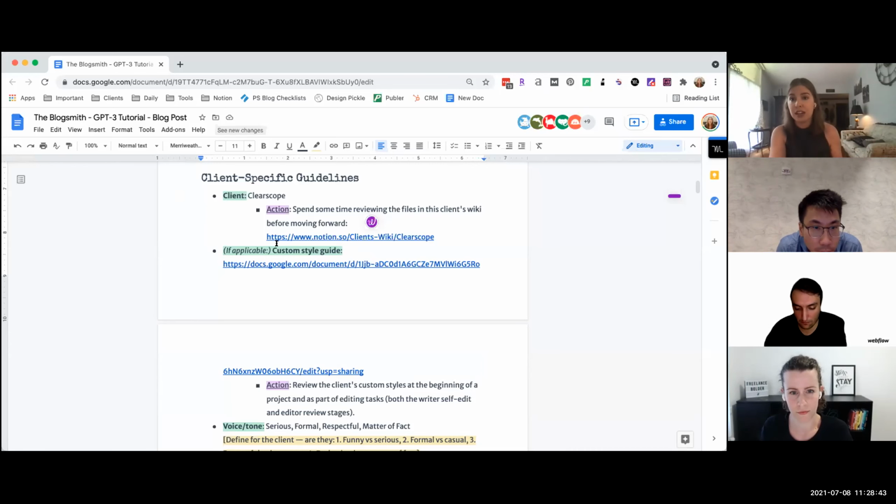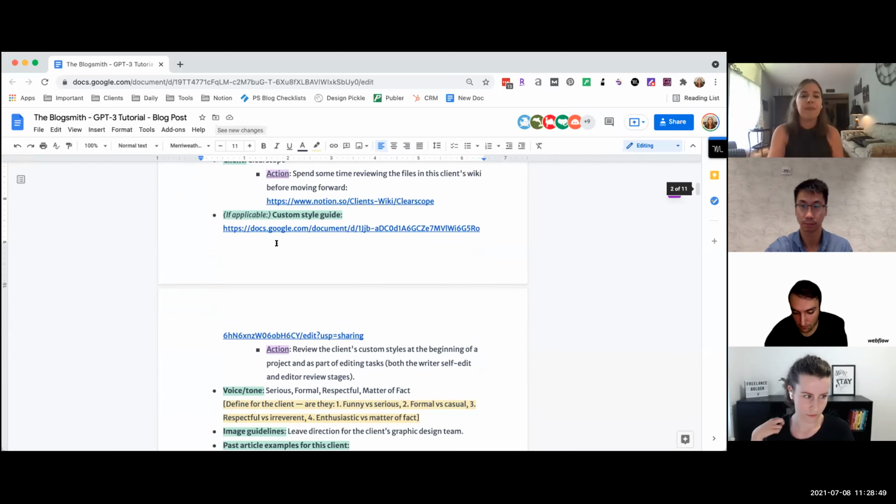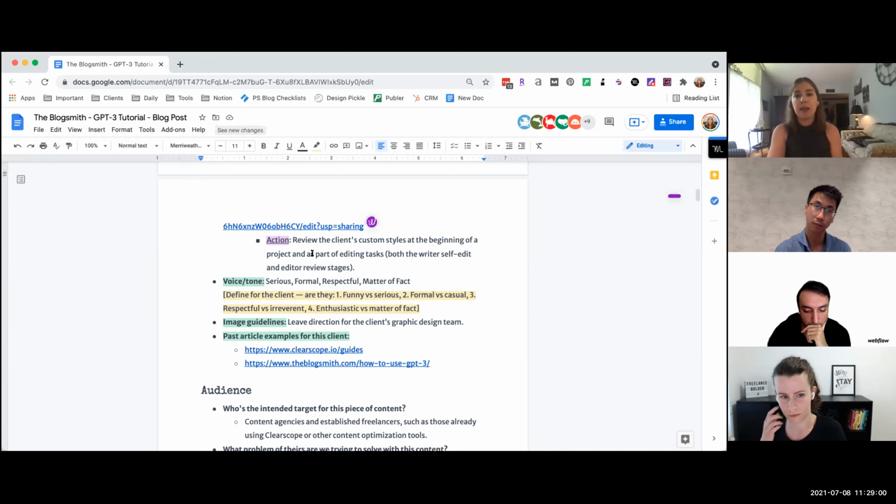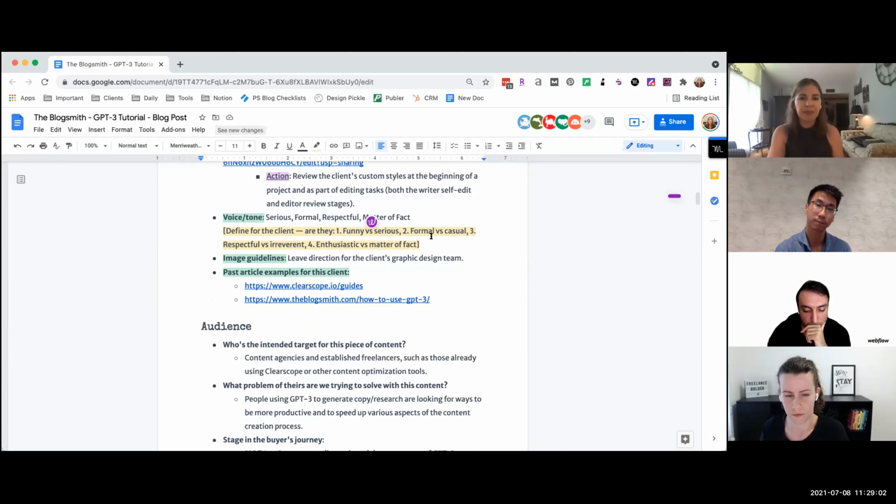There's also a section if they do have a custom style guide, so that the writer can easily reference that and work off of it, and the editor too when they're going in. And I have some reminders in the brief too, besides just stating the details, also giving them some actionable guidance for how to use the brief. So that might be useful in your process as well.